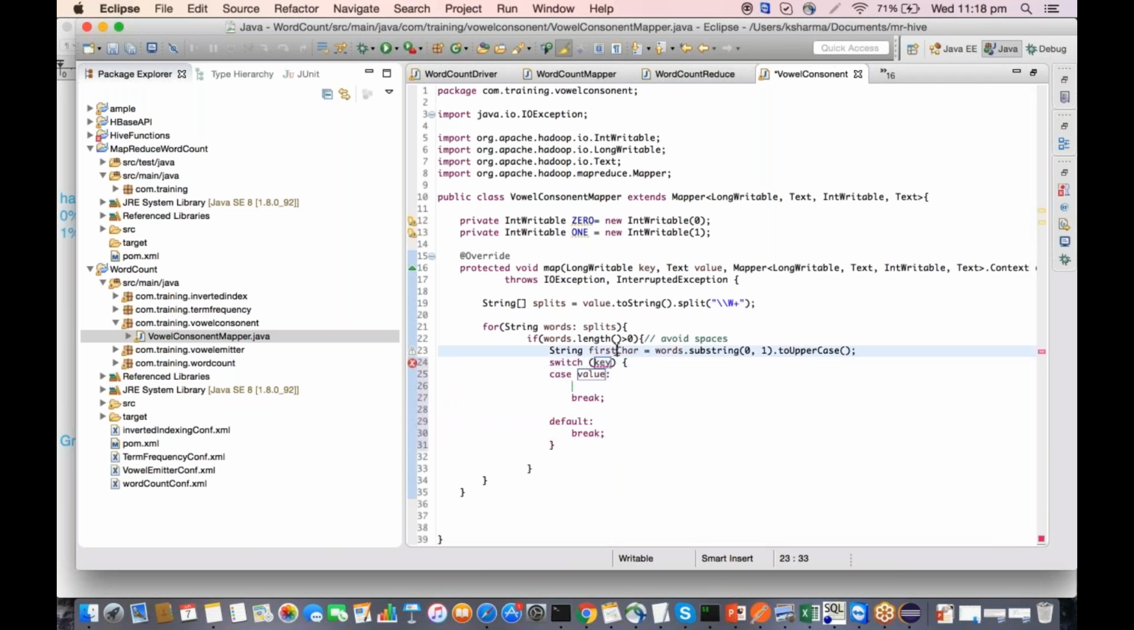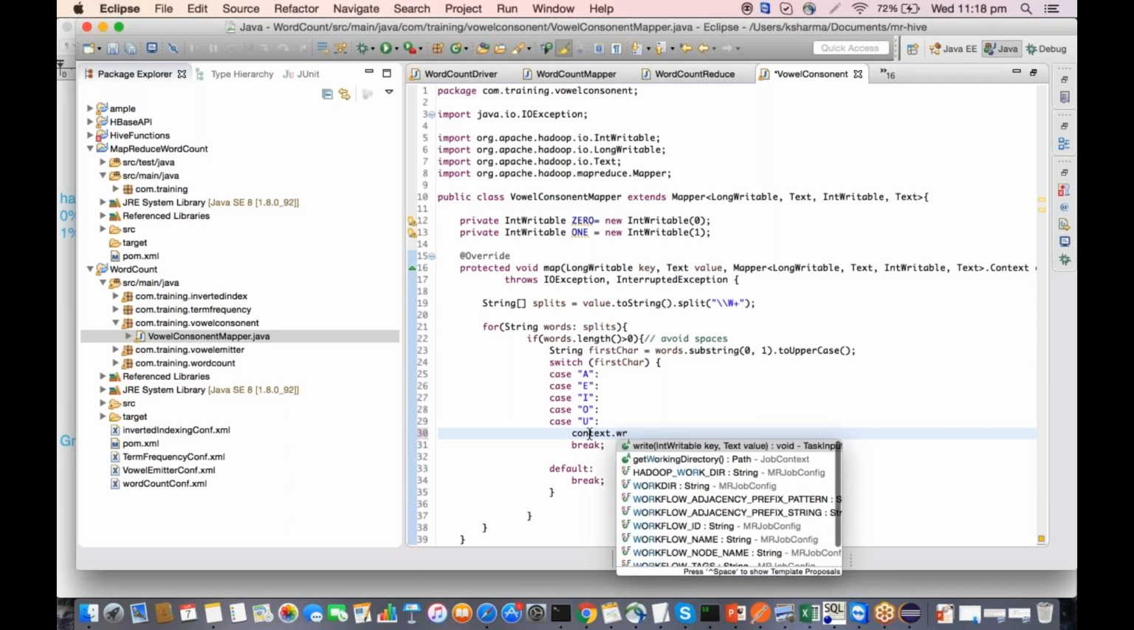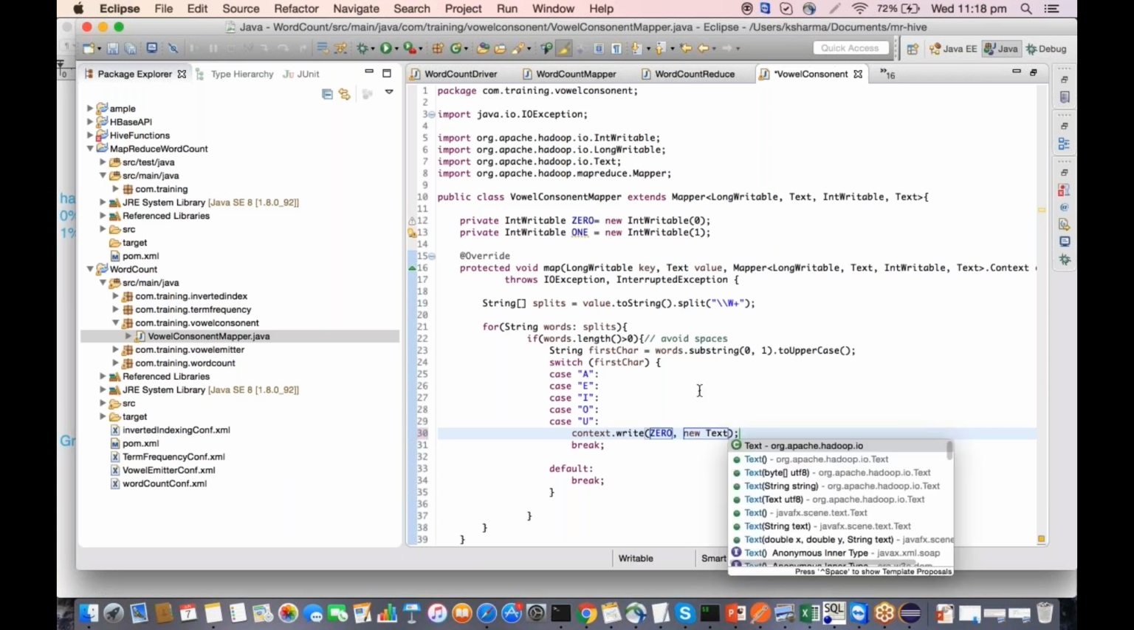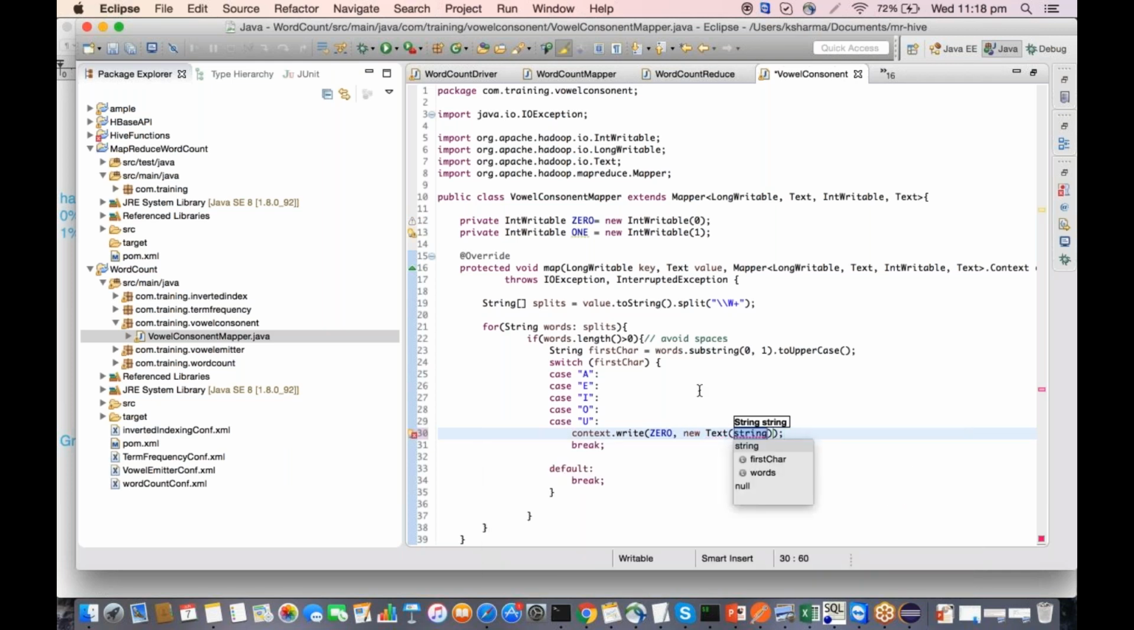And then I'll say switch case on firstChar. Only JDK 7 supports the switch case on strings, starting from JDK 7. So case A, case E, case I, case O, case U. For all these cases, my output key-value pair would be context.write 0, and the value will be the word. I can say new Text of word.